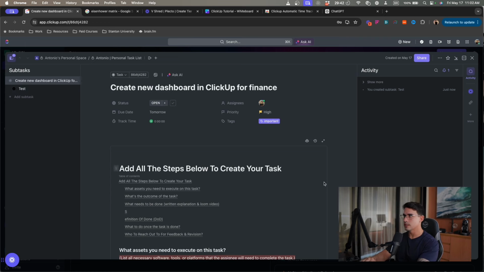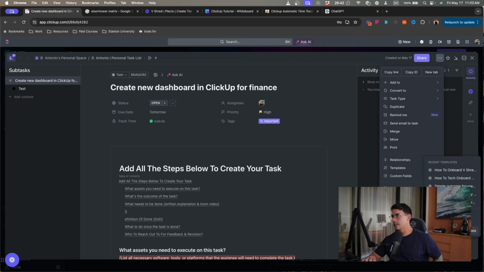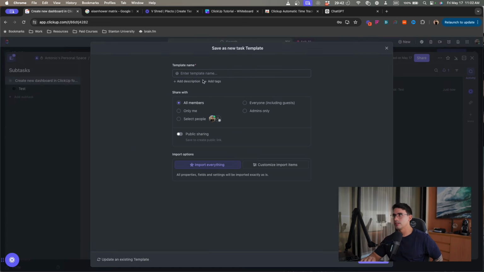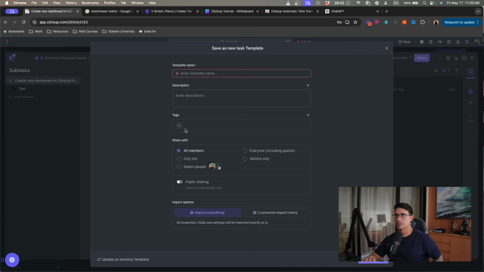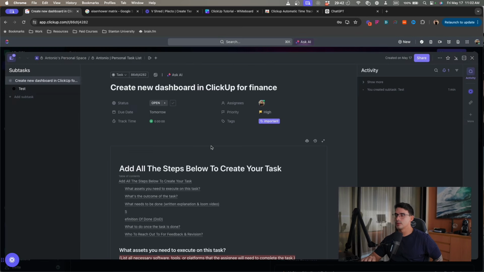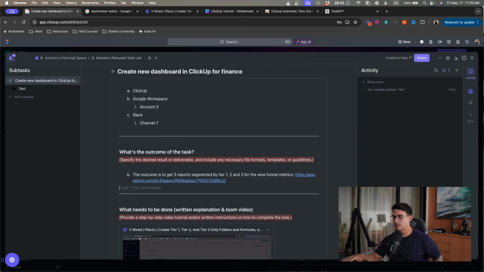And then once you finalize this, you can either add a template over here by just going on templates, and then save it as a template. You can put a template name, description. You can add a tag, maybe like department related tags, for example. And once somebody wants to create a task, you can either quote unquote force them to create this task with this template, or you can leave the template available for everybody that needs to use.